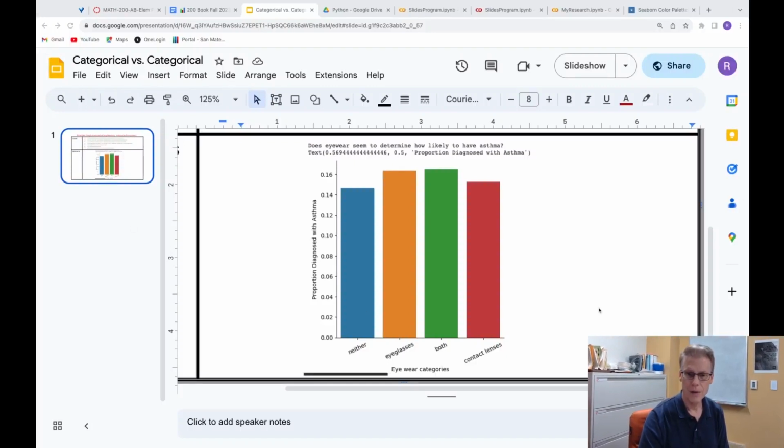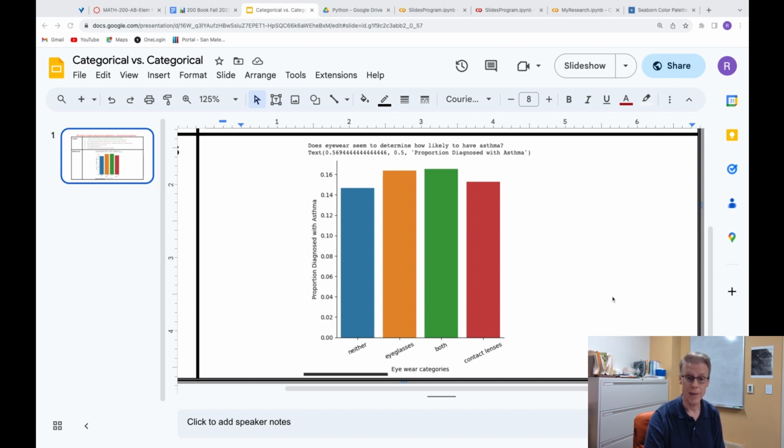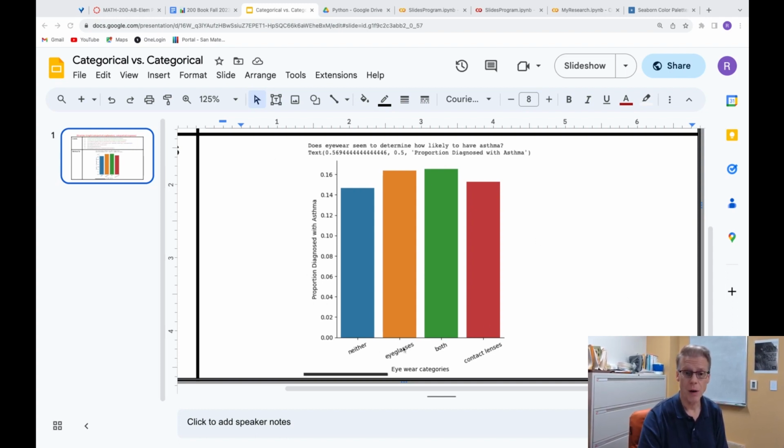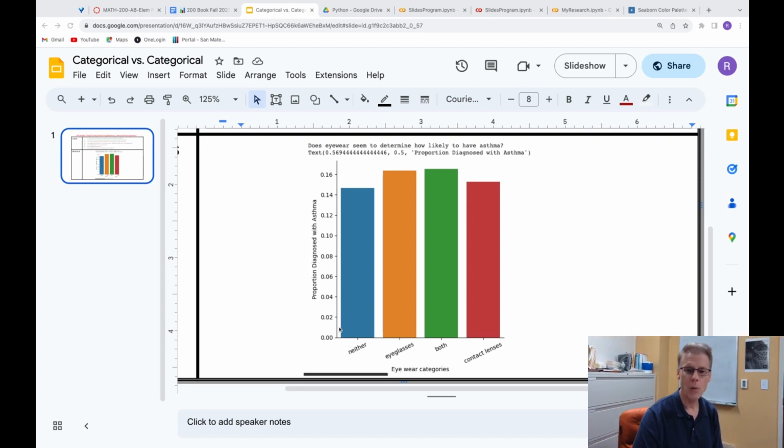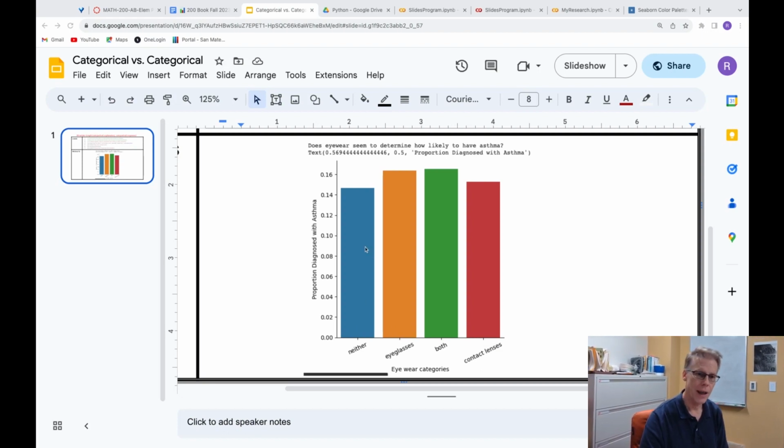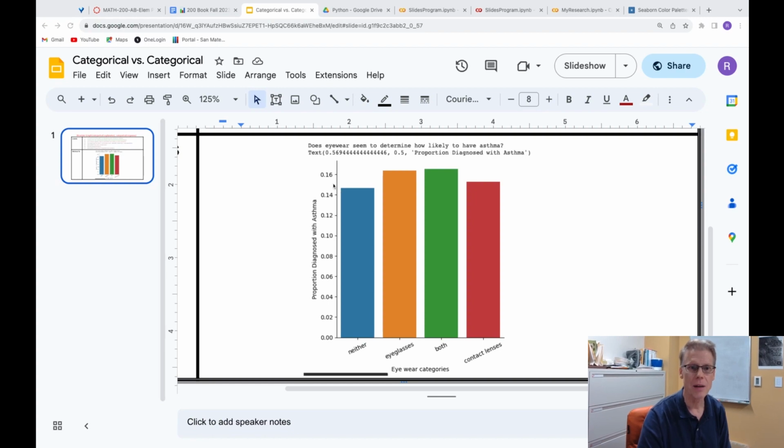All right, so we are going to create a bivariate graph, putting two categorical variables together so that we can see if there's some association between them. The two variables that I'm using are my eyewear variable, which is my explanatory or X variable, and asthma diagnosis, whether they've been diagnosed with asthma or not, which is my response variable on the y-axis. For each of these eyewear categories, it's calculating what percentage of the data set is yes. About 14 point something percent, 15 is right in the middle.